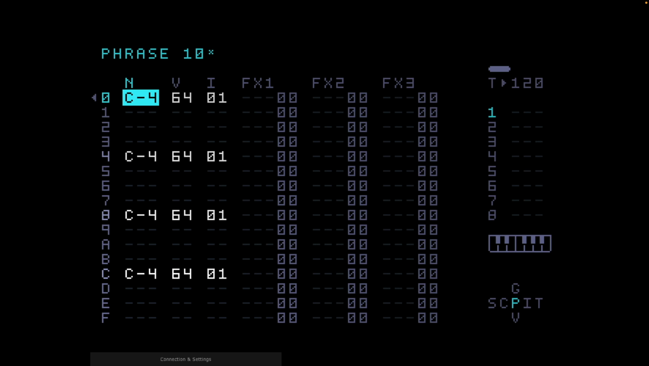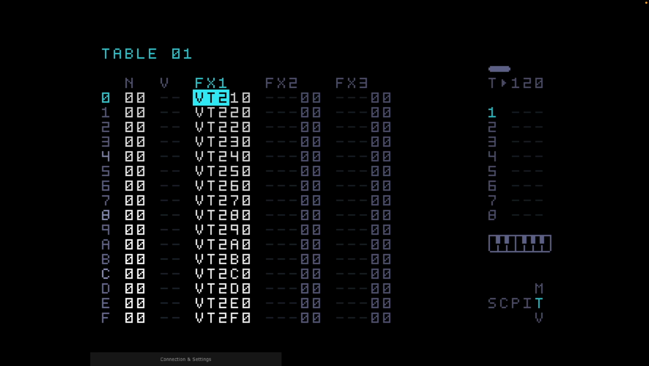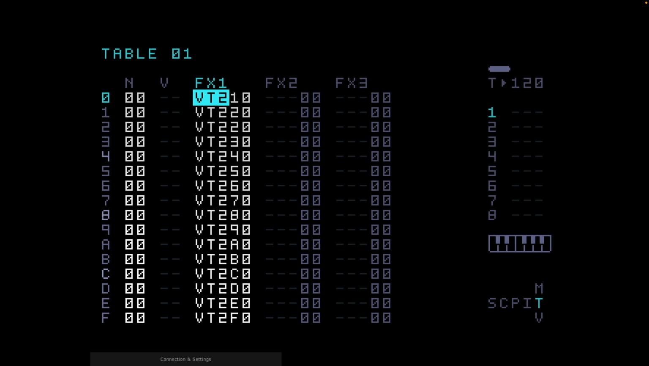Okay, so instrument 01 in this tune is this kick drum. If I go over to the table just by holding shift and right till I get there, you can see what I have here is this FX1 VT2. Now if I hold that down, just go up to that and have a look, it says track 2 volume. Okay, so what this is doing, it's sending a volume signal to track 2. Remember, I'm on track 1, table 01, but I'm going to be sending a volume command to track 2 on every single step of this table.